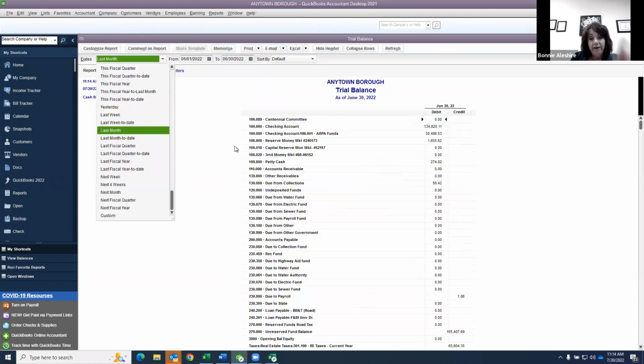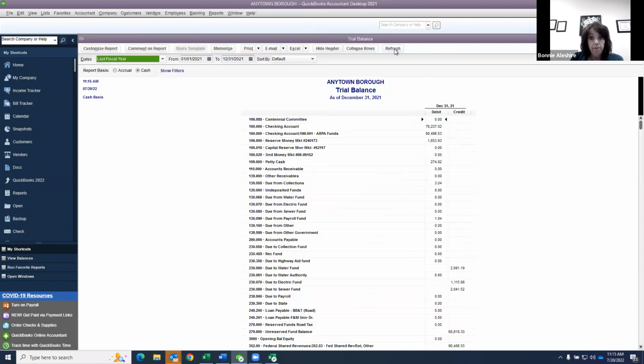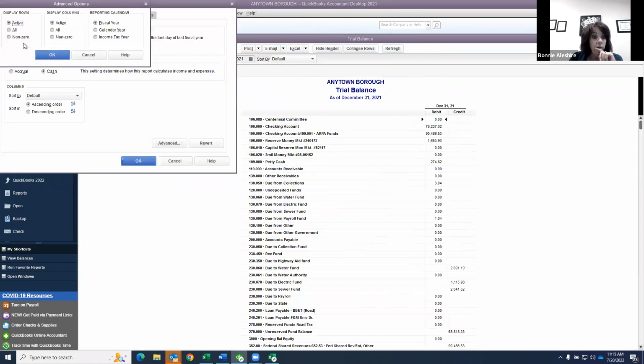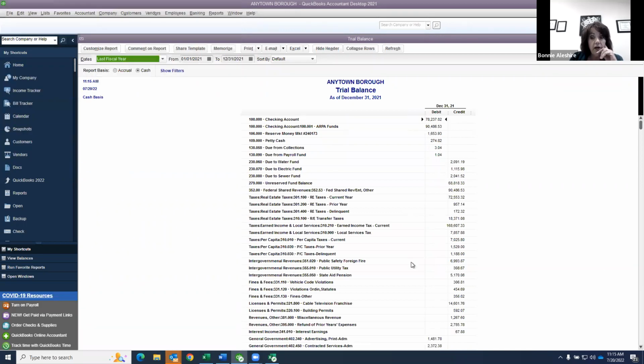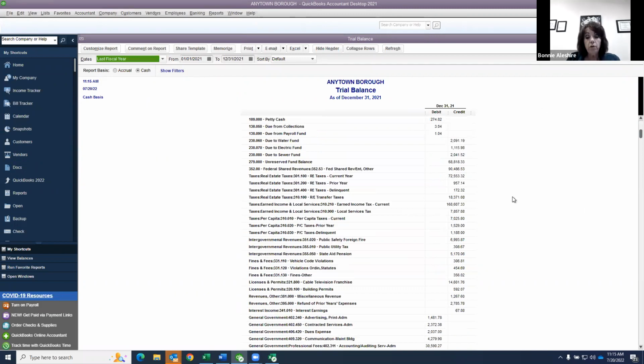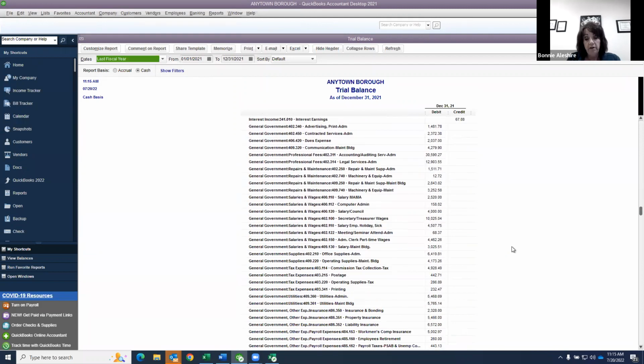And you'll notice you got a ton of zeros here. So let's do last fiscal year. Okay, again, a ton of zeros, small amounts in these accounts. Customize the report. We're going to get rid of those zeros. Hit OK. Now look at the difference in that report. Cleaned it up. Huge difference. Much smaller report. Now you can see what balances.